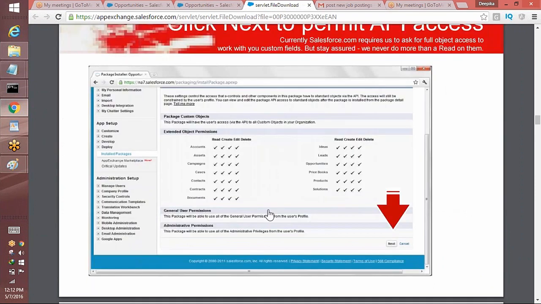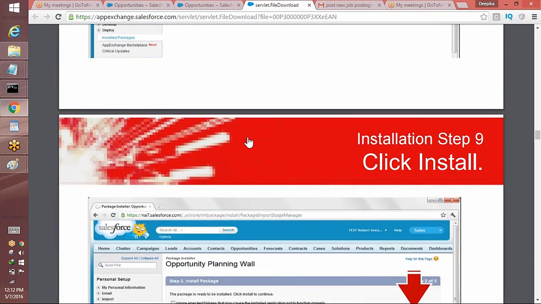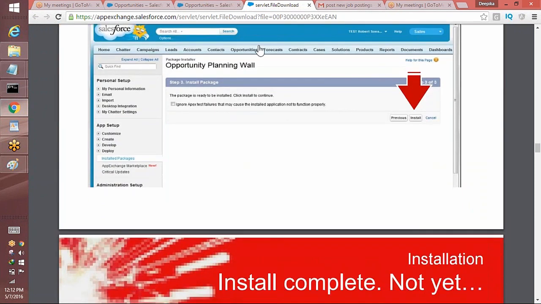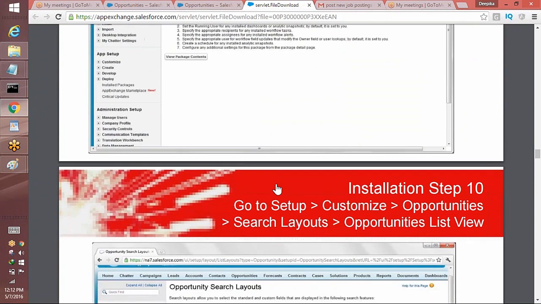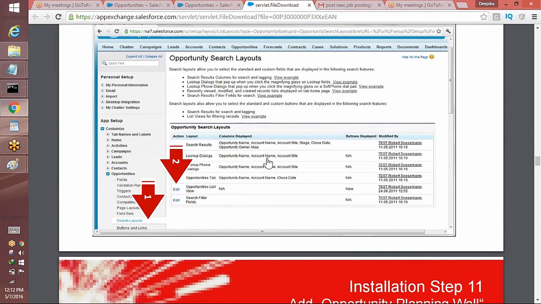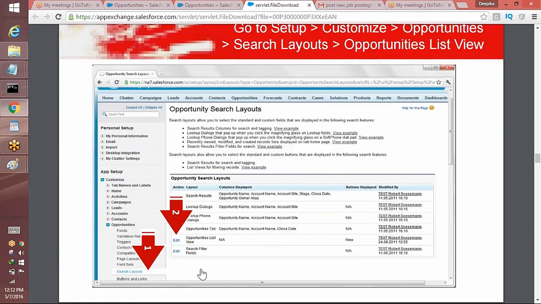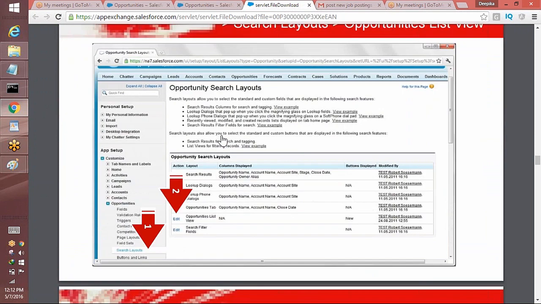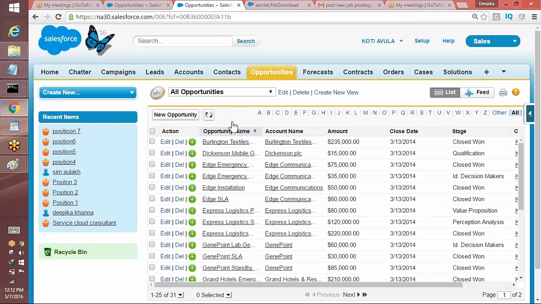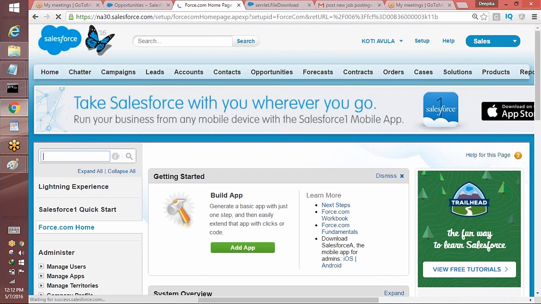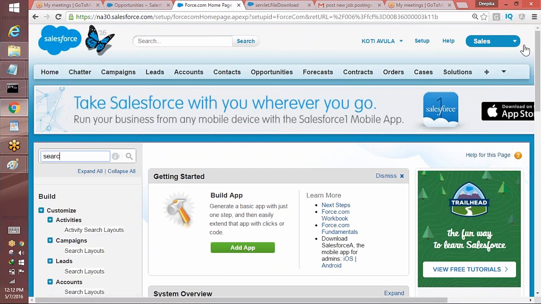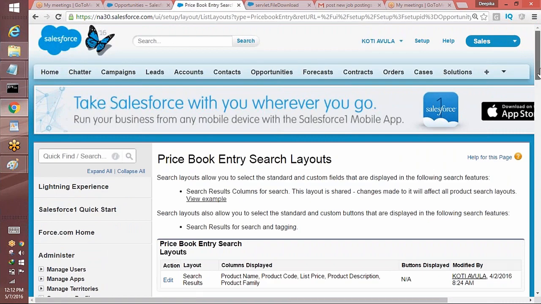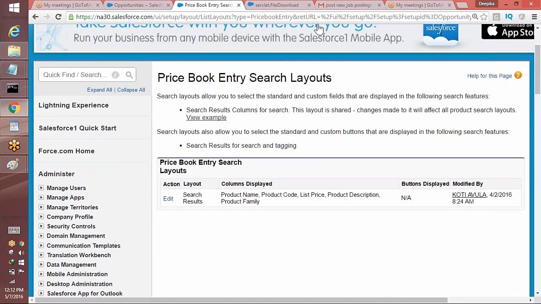So now if I scroll down, I have made it available; I have given access to all the users. The next thing I did was install it. So now I have installed it, and now I have to go to the search layouts. So I'll go to my opportunities, go to the setup here. It asks me for search layouts under the opportunity. So I went to the search layouts under the opportunity.